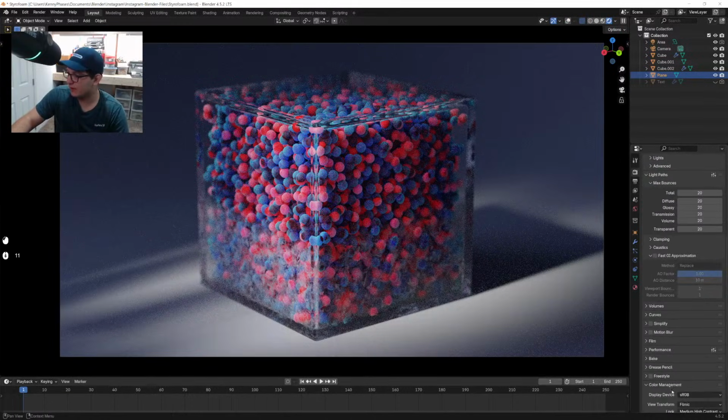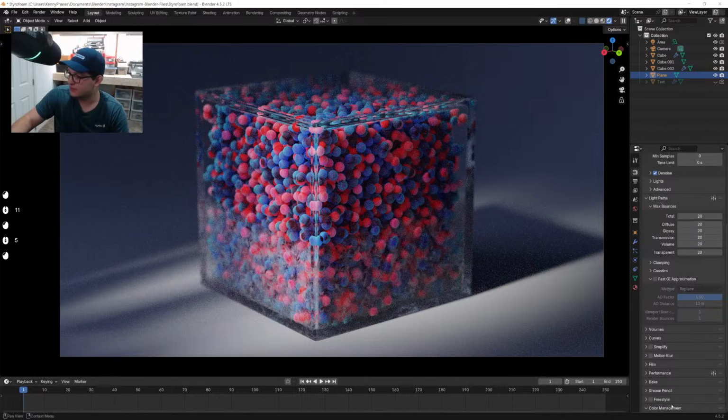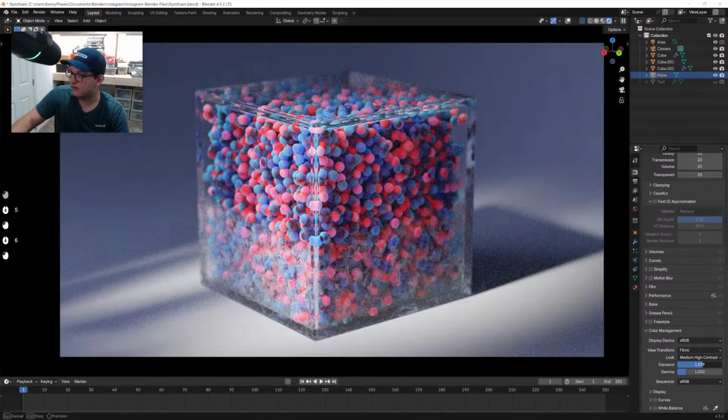I still want to raise the exposure a little bit because I feel like it's a little bit dark. Medium high contrast is what we're on. I'll keep it on that. This is looking really cool.